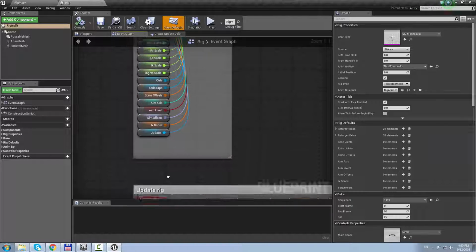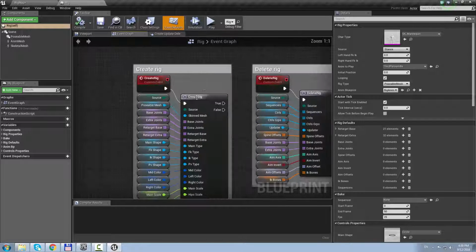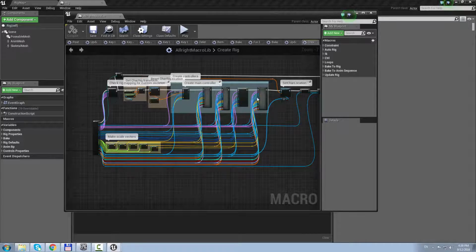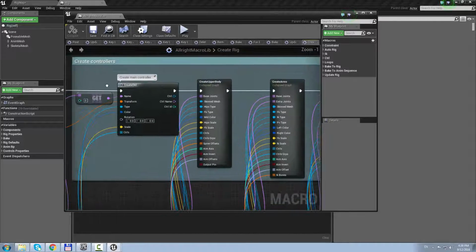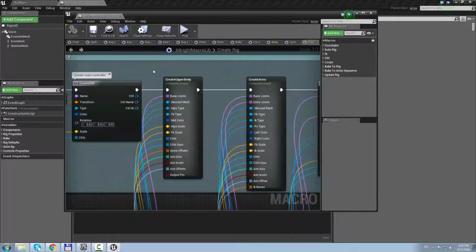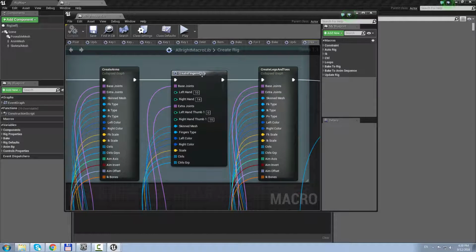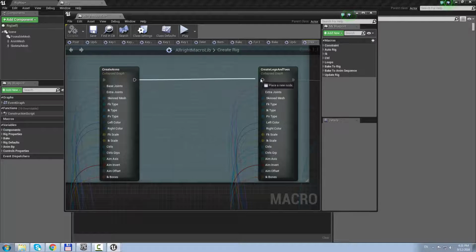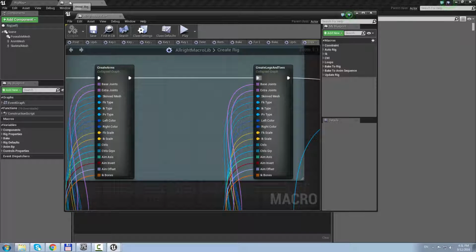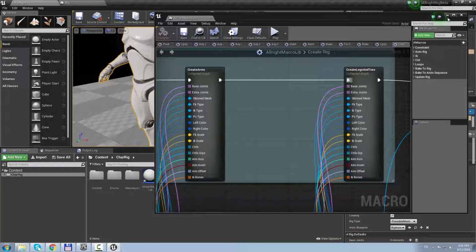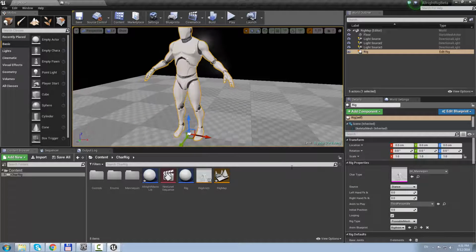I will open the event graph, and I need the create rig macro, and I will open it and look at what I have. At first I create the main controller, then I create the upper body controllers, I create arms, and here I create the fingers controllers. So probably I need to remove this macro from here, connect this back, compile the rig, and let's see what we got.